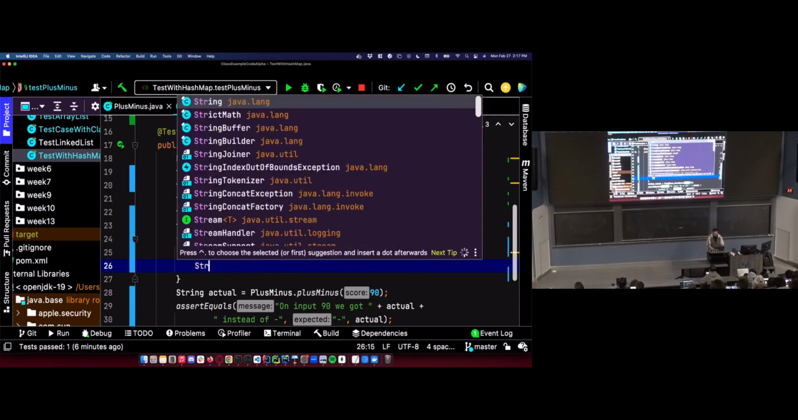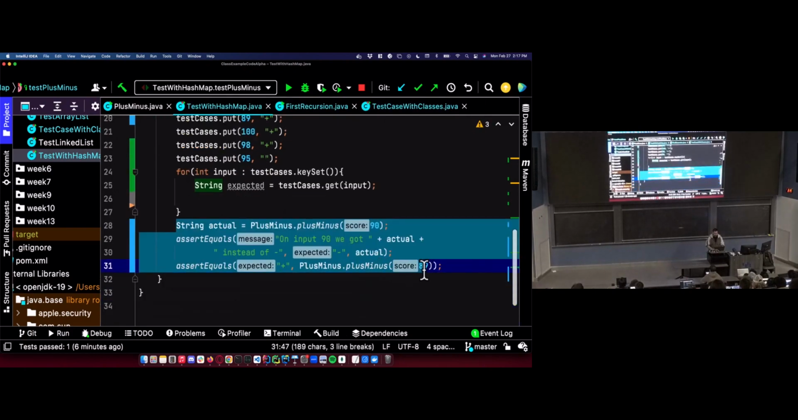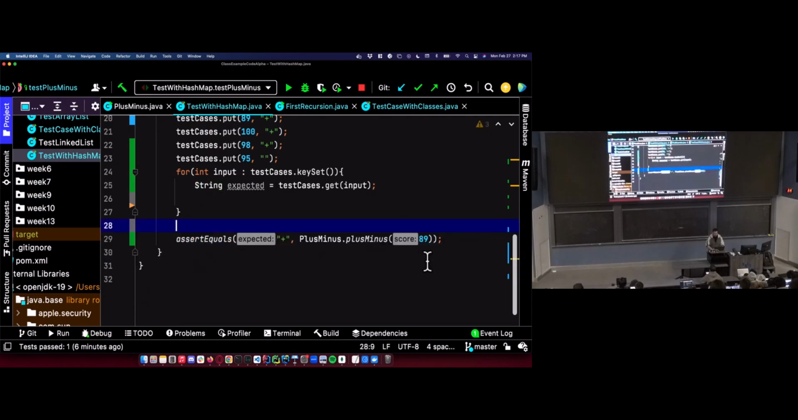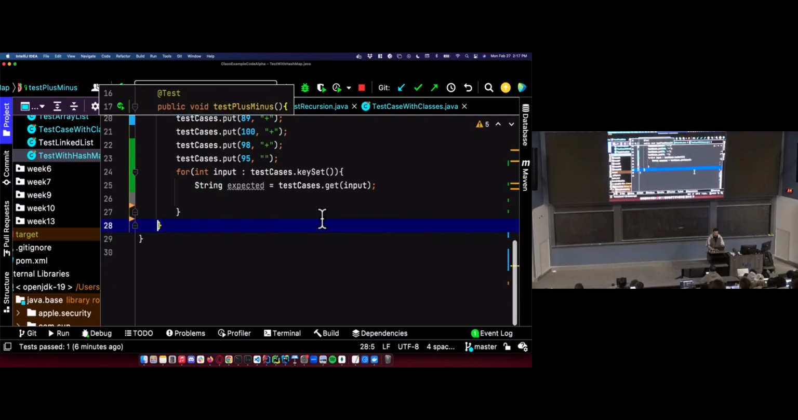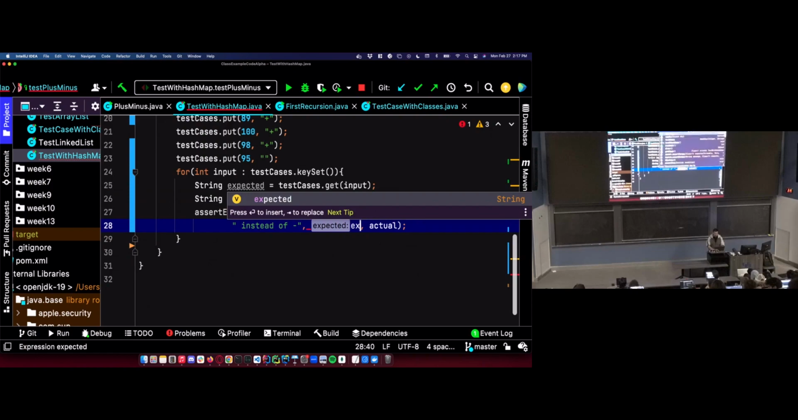I need to compute my actual output, which I'm going to grab this whole thing here. This test case can go. And I'm going to do what I used to do just for each individual test case. I'm going to do this with my variables from my hash map. So actual, I'm going to call the method. Make sure you're always calling the method that you're testing or else you're not testing anything. Get the actual.